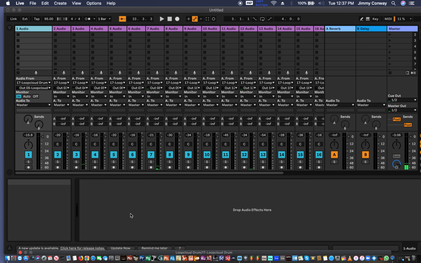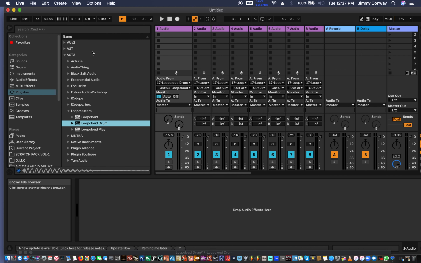All right, so this is a great way you can do this. This is more of an advanced part, but this will allow you to use your effects and your VSTs. Whether you have Native Instruments, Plugin Alliance, Isotope, Focusrite, you can use all your effects now on the tracks using Loopcloud Drum.